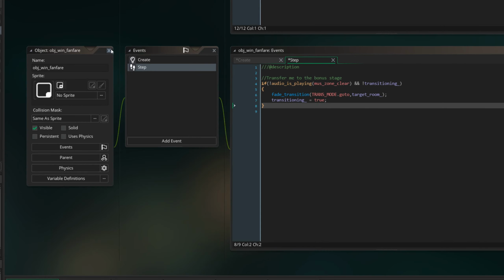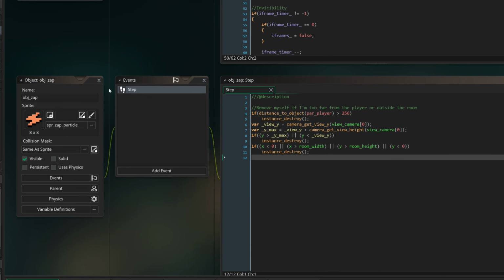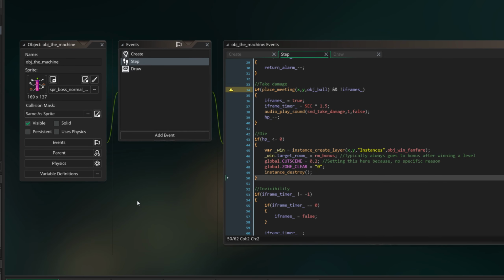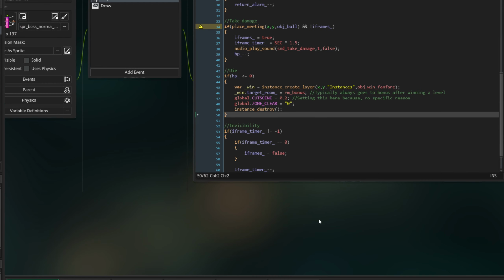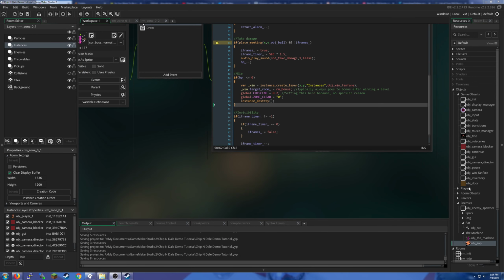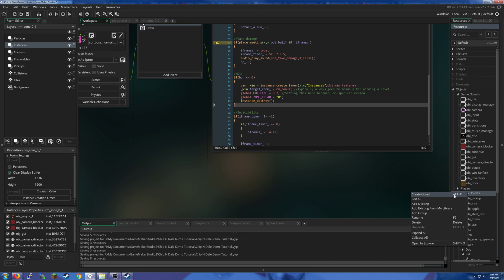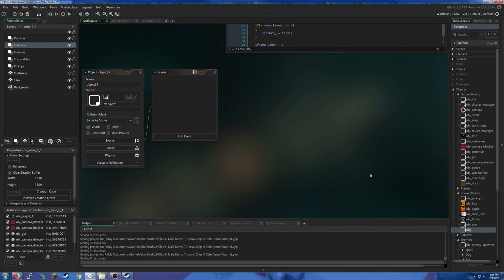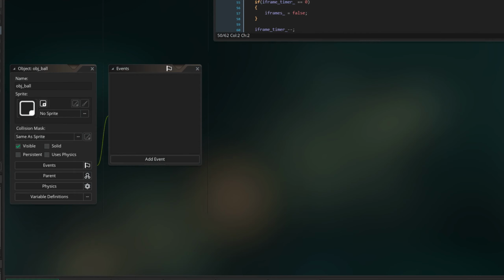So yeah, that should be everything. Well, almost everything. We still need to make our ball object. So come over to your object groups, and in the room objects, create object underscore ball, and we are going to throw in some code.